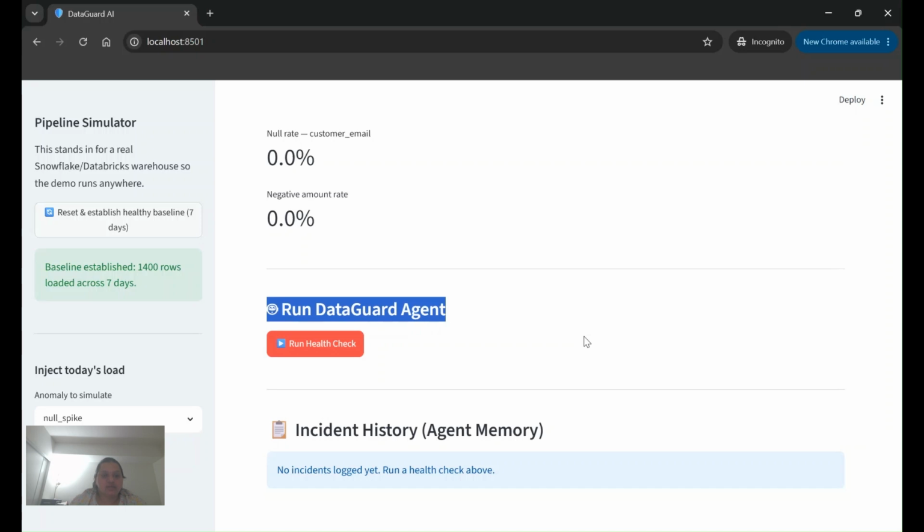I'm a software engineer passionate about building AI-powered solutions for real-world data engineering challenges. Data engineers lose hours every week doing the same thing. Something breaks in a pipeline, a field goes null, a schema changes, a load job silently fails, and someone has to notice, investigate, and fix it by hand.